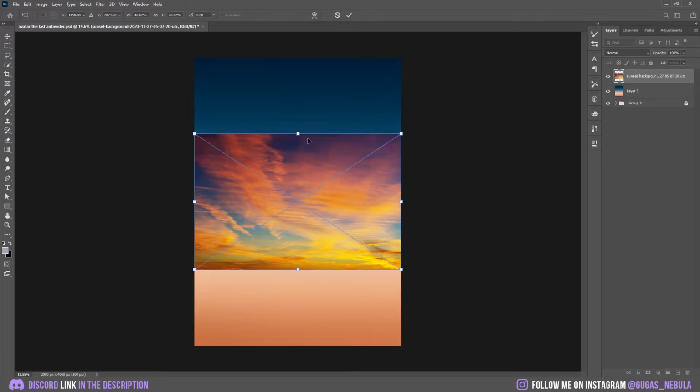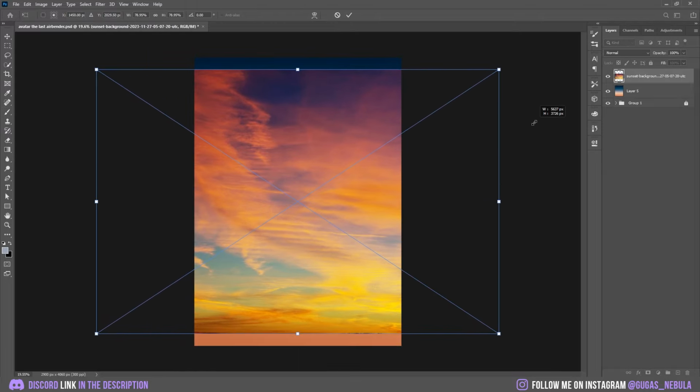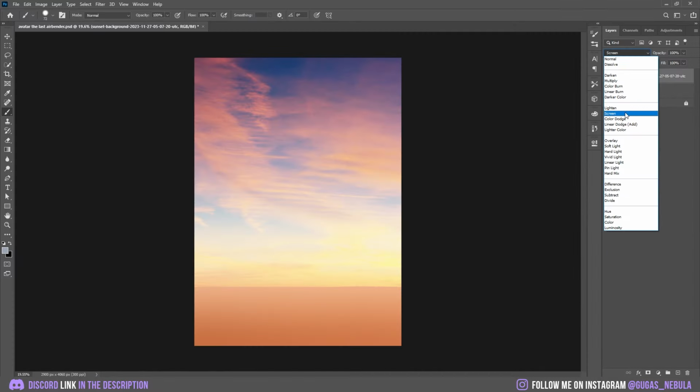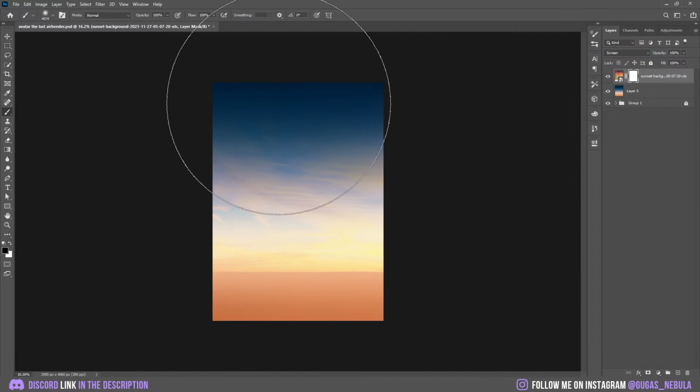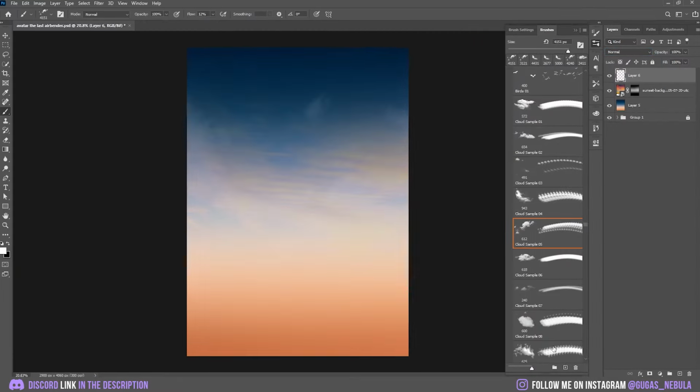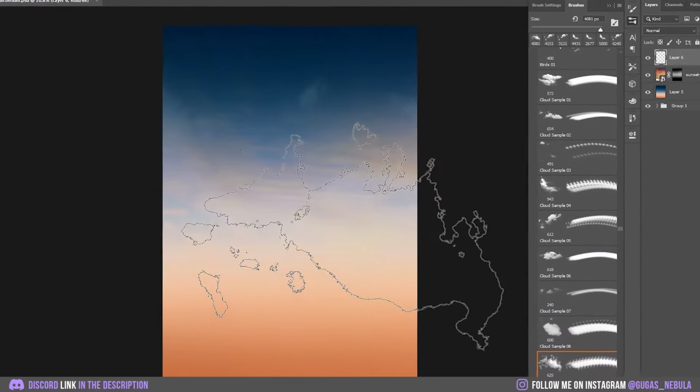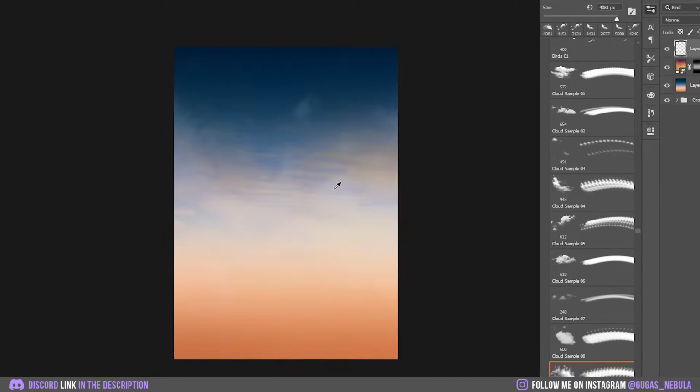I added this picture of the sky because I wanted to add the clouds. I changed the blending mode to screen, and I tried to add more clouds with the brush tool. There we go, I think this looks cool.